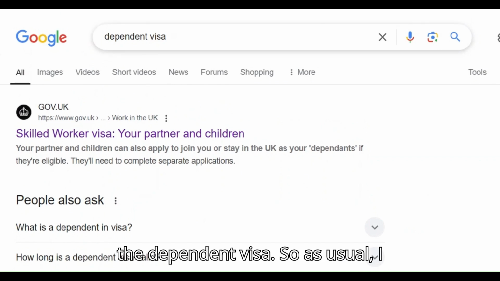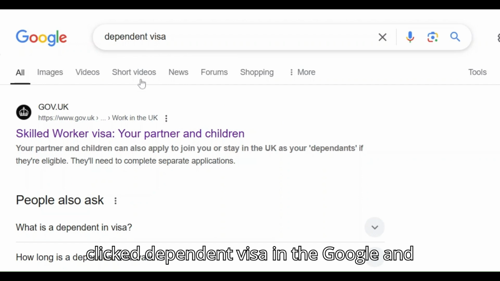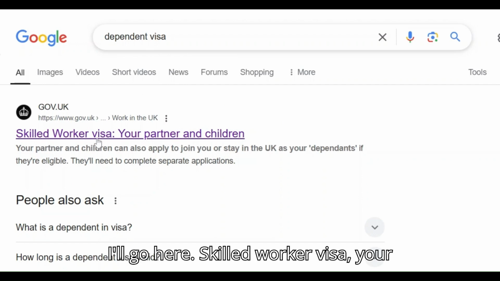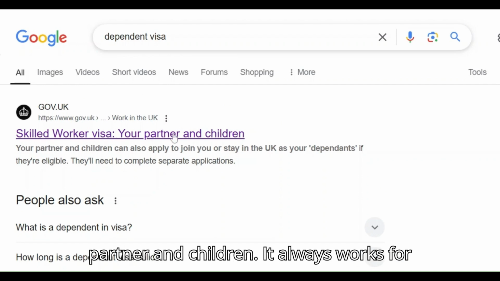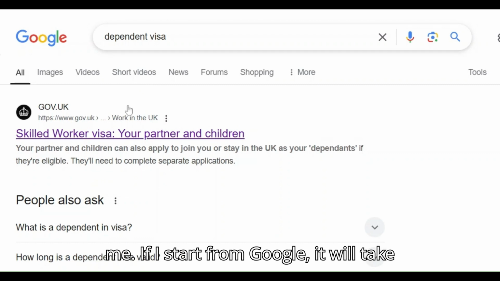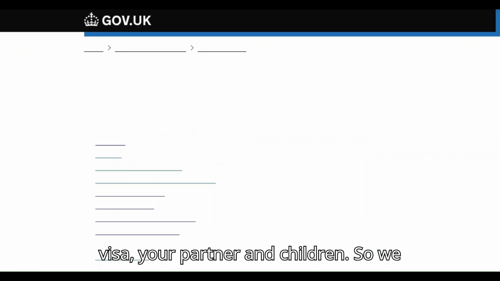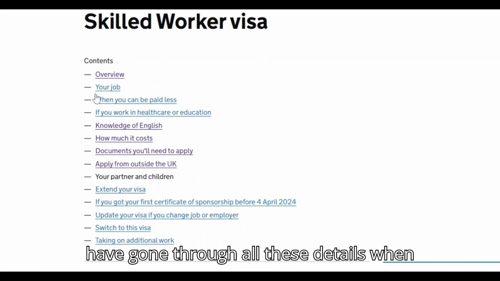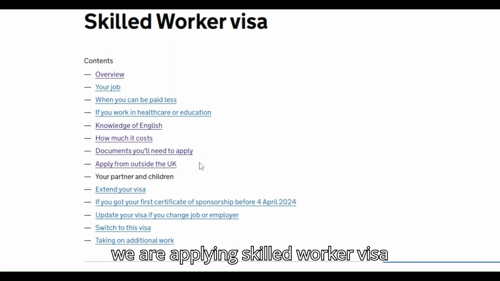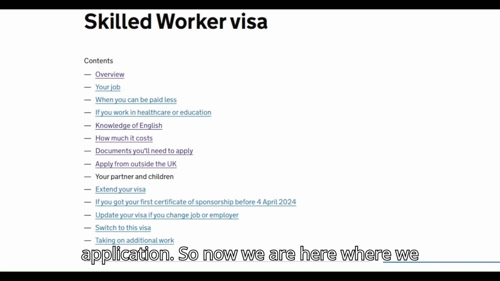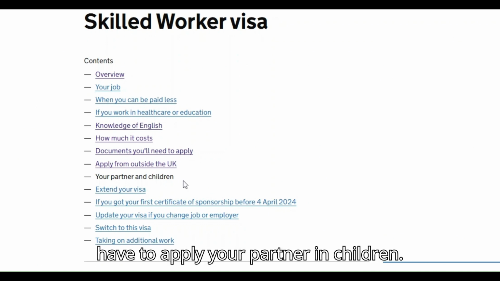So as usual, I searched for dependent visa in Google and I'll go here, skilled worker visa, your partner and children. It always works for me if I start from Google, it will take me to the right link. So we have gone through all these details when we were applying for the skilled worker visa application. So now we are here where we have to apply for your partner and children.